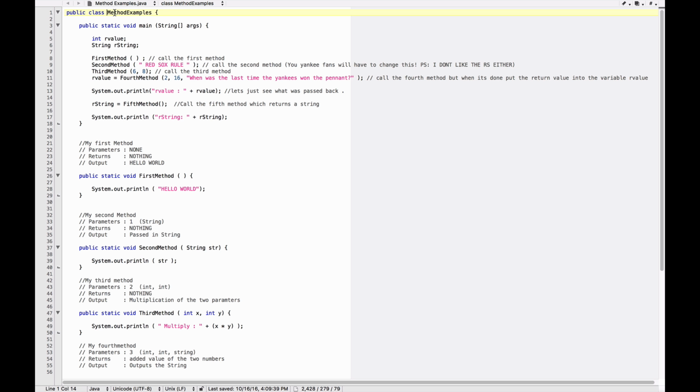So here we see an example of using methods. This is a public class called MethodExamples. Here is our main function as normal. And what we've done is we've declared two variables. One is an integer and the other is a string. They're called rValue and rString.